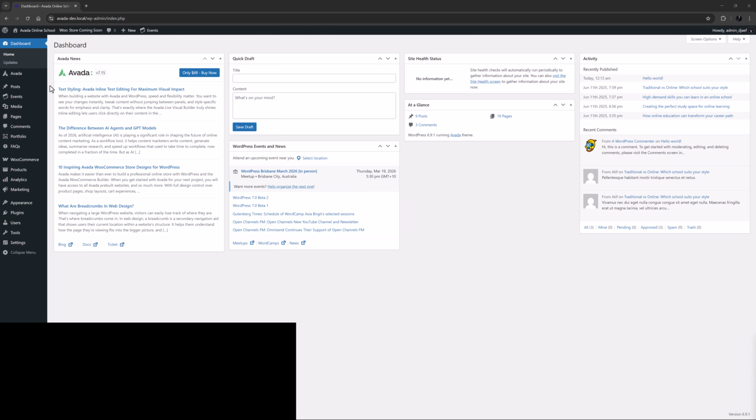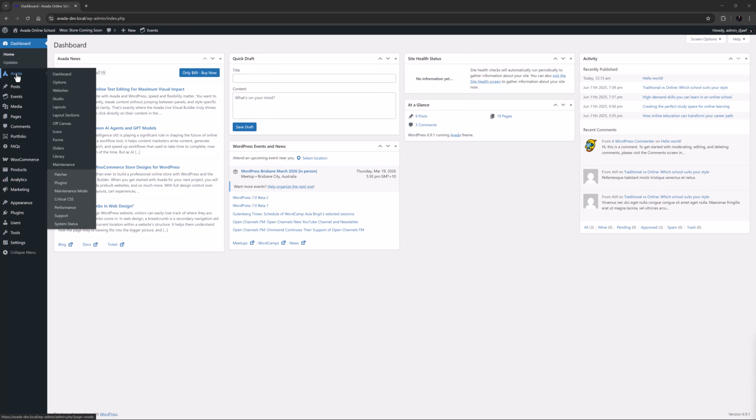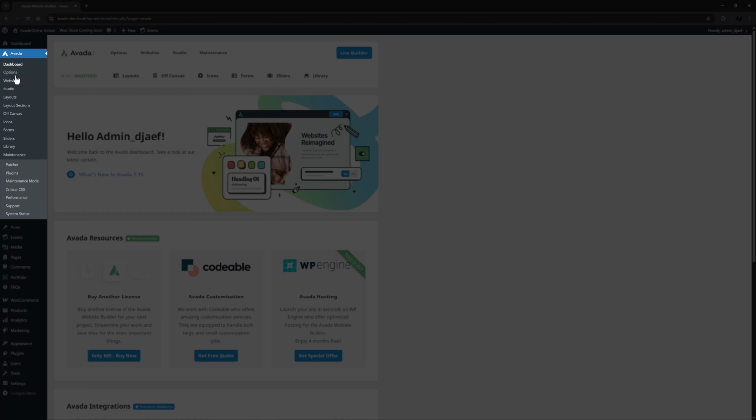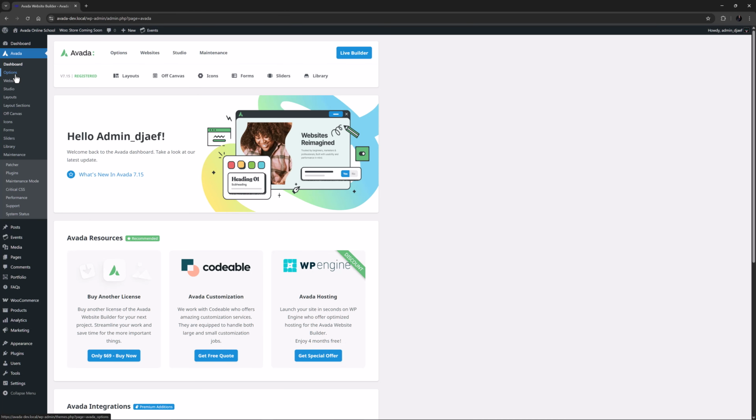Alright, let's dive in. The Avada Dashboard is found under the Avada menu on the WordPress sidebar. The Avada link itself will also take you there. Every major area of Avada can be accessed from this dashboard. Most can also be accessed directly from the Avada menu on the WordPress sidebar as well, but the dashboard is a convenient, centralized place for all things Avada.